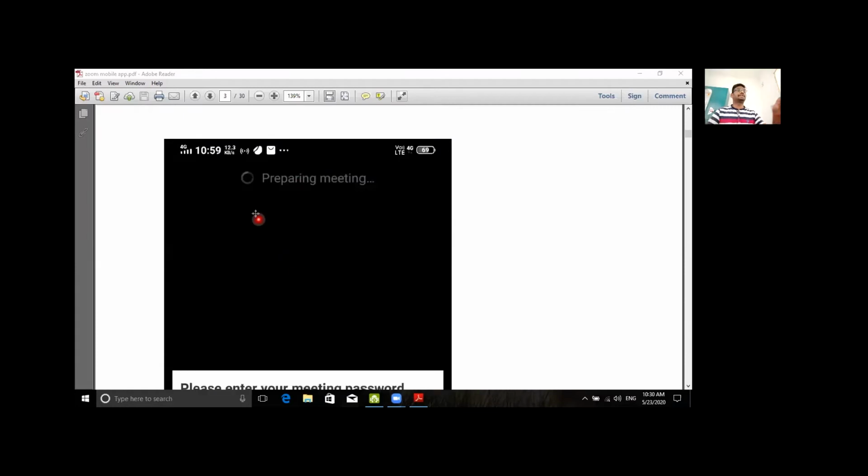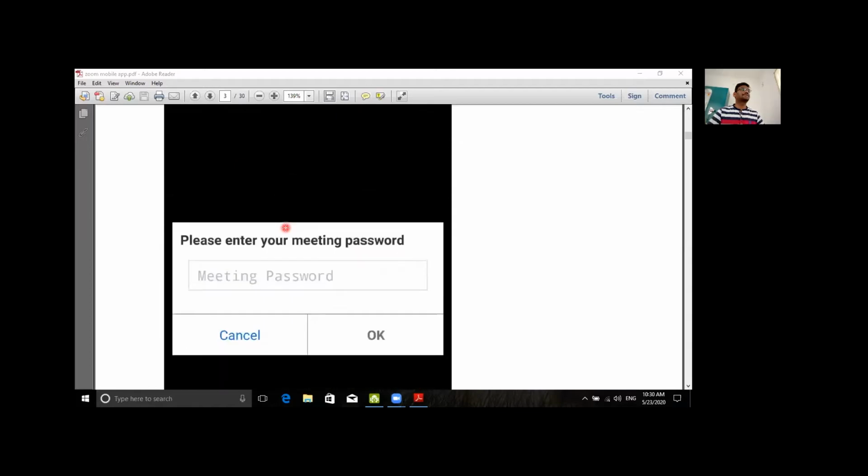Next, the meeting preparing, buffering signal runs here. Next, the meeting password has also been sent by the teacher. So the students enter the meeting password here. For each and every meeting, we can set the passwords.